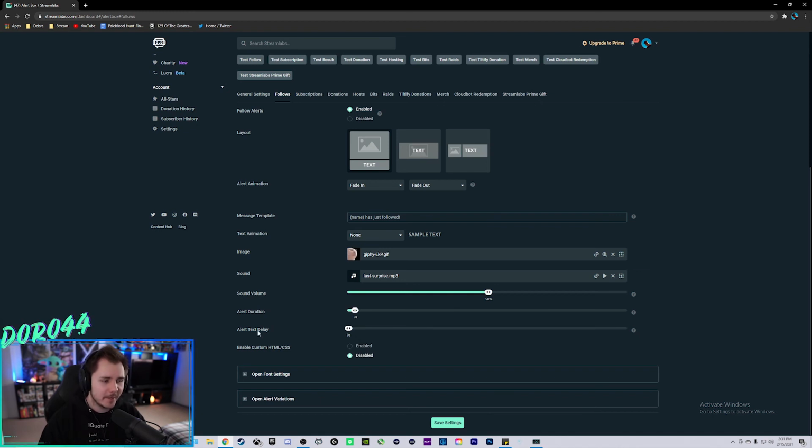Now, the next one you see right here is the alert text delay. This will actually delay the text after the image or GIF plays. I don't really see any use for that unless you have a specific animation playing for your picture when it pops into frame for your text to come in afterward. Other than that, I have mine set to 0 so that everything comes in at the same time. And then right here where it says enable custom HTML/CSS, I have mine set to disabled because I don't have any custom HTML or CSS in play. But if you know how to do some basic HTML and CSS, you can make your own super custom ones beyond what Streamlabs can do.